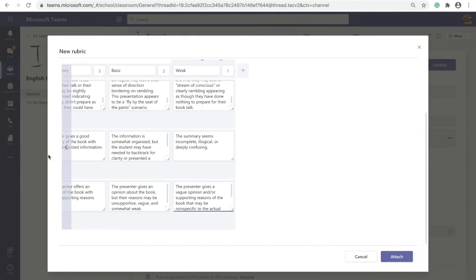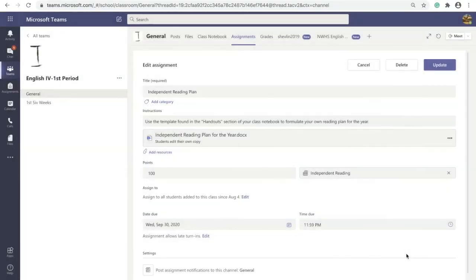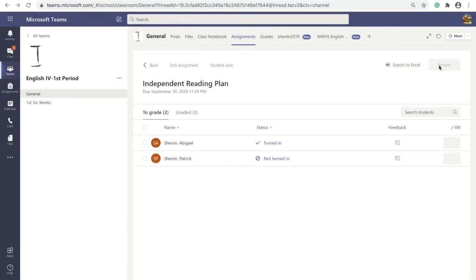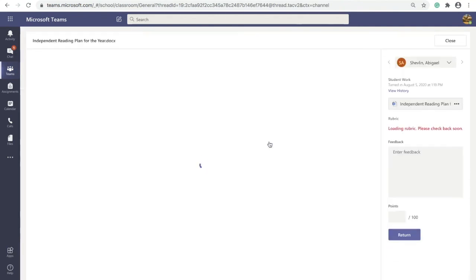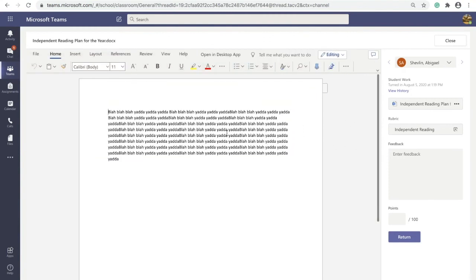Okay, so this would be my rubric. And so on the points, you have the option to be able to alter the point distribution if you want, or you can just, if you're like me, you just evenly distribute it, and then you attach it. And so once that's attached, you're going to come up here to update. And now that rubric has been dropped into the assignment, and students can even look at this rubric while they are writing their assignment so that they kind of understand what the standards are you're going to be grading them on.